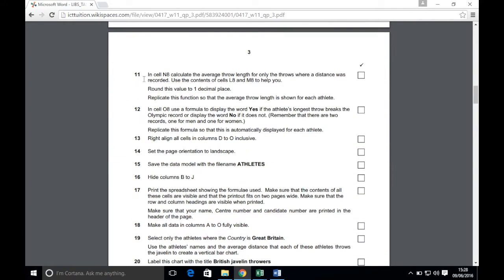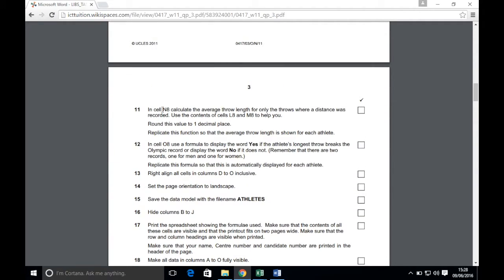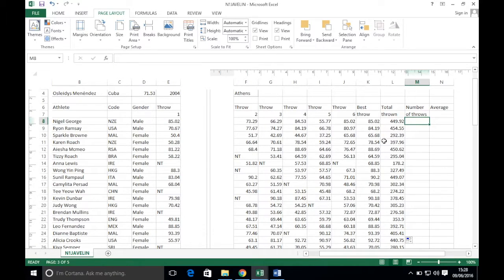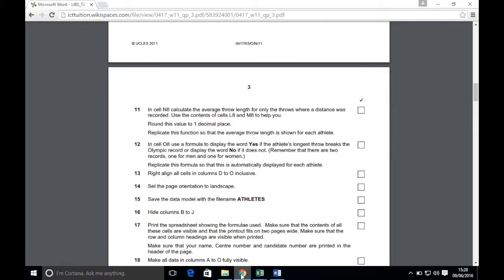Then question 11. In cell N8, calculate the average throw length for only the throws where a distance was recorded. Use the content of cells L8 and M8 to help you. Oh, whoops, I missed out one question.